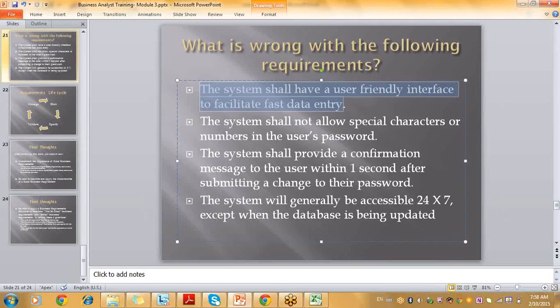The system shall not allow special characters or numbers in the user password. Interesting. Usually they tell you now you have to put that stuff in. Yes, it's kind of ambiguous. I cannot interpret what kind of password that is, then after submitting. Okay, that's fine. Confirmation, yeah.